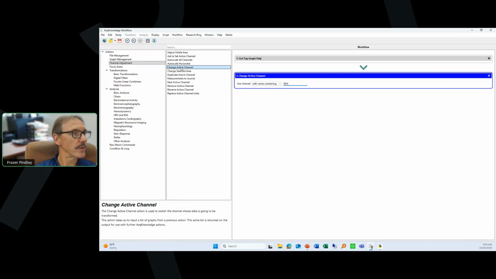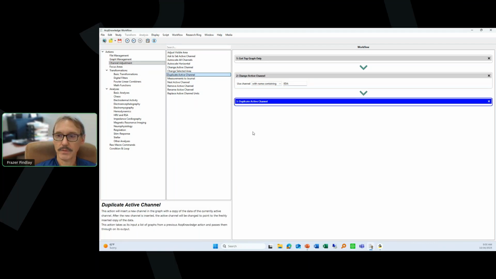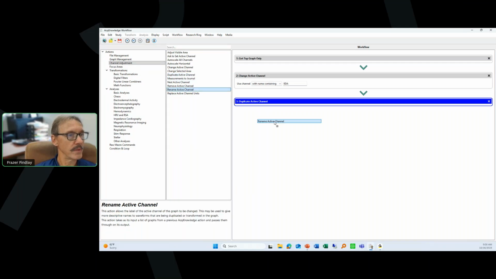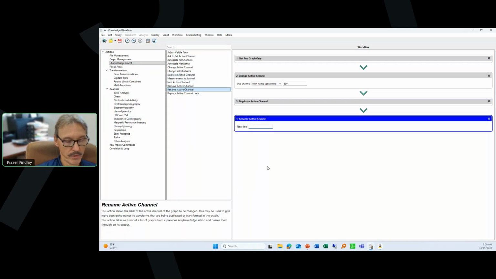And then I want to duplicate the active channel. So now I've got two identical channels. I can rename the active channel. So I could call this one filtered EDA. And then if you remember, Alex wanted to resample his waveform.